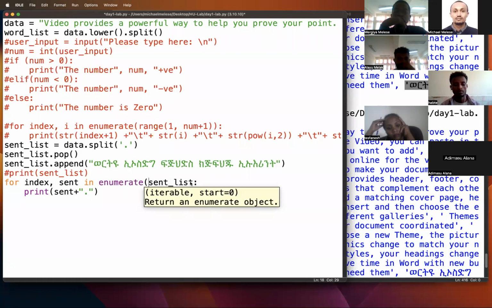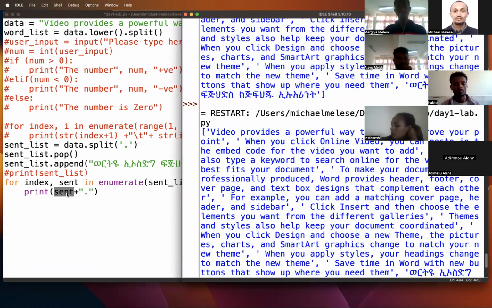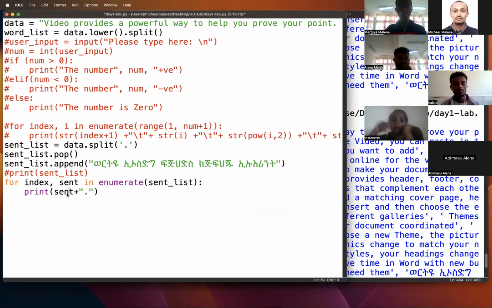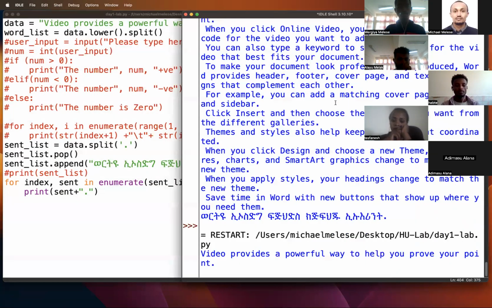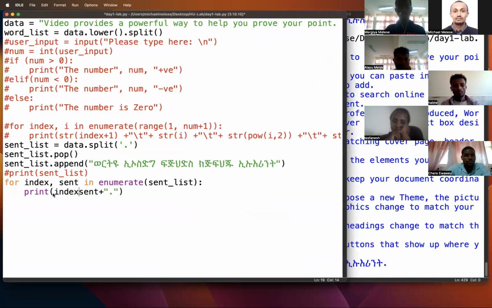Enumerate means including the index values. A number comes, then a sentence comes, a number comes, a sentence comes. Sentence in this case is going to contain also the space. I will show you how to remove those parts. If I run the module, you can see the result that we have. Oh, I forgot to put the index in here, index comma.